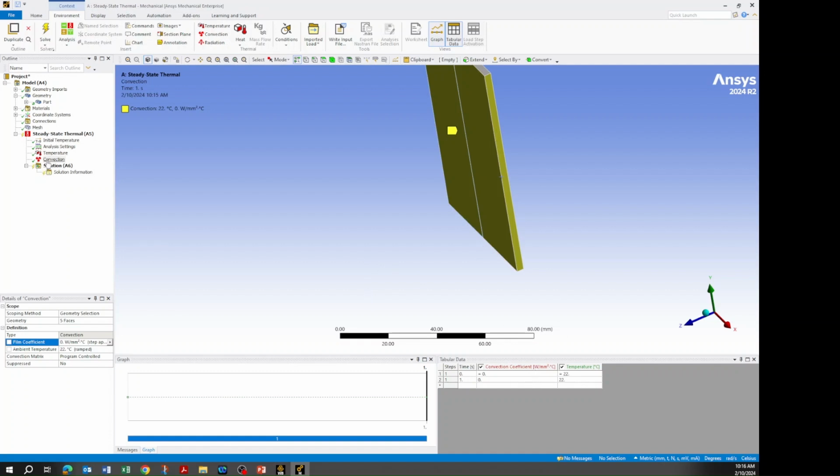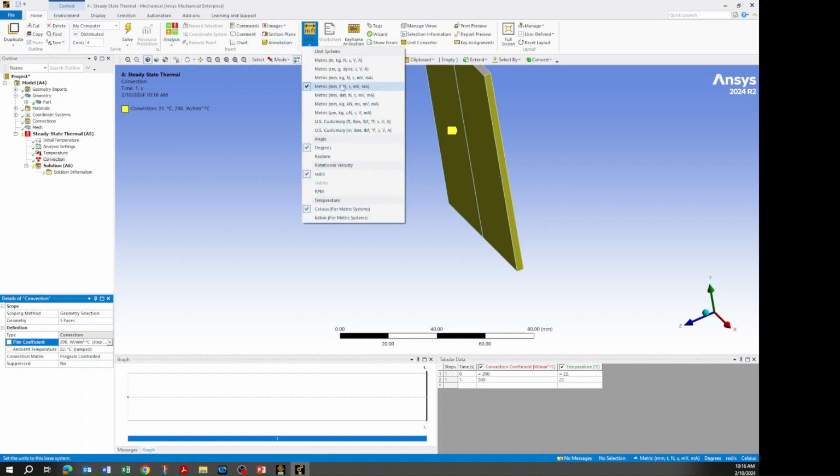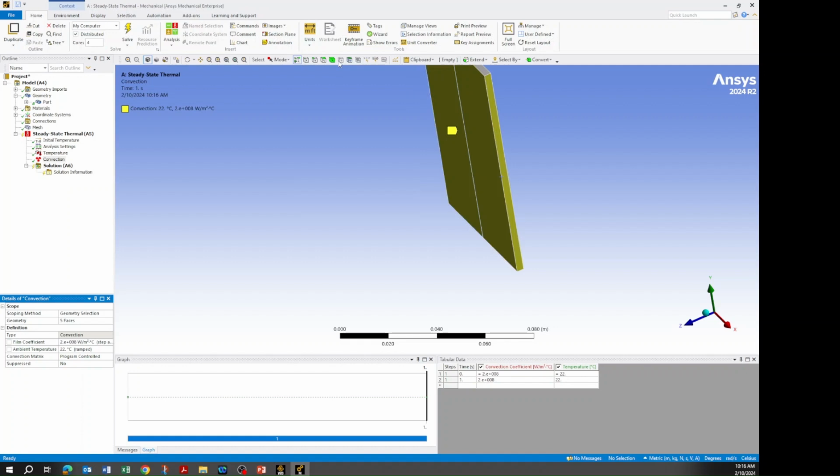So in here we enter 200. Make sure we are using the correct units. So here we need to change to meters. So that would be 200 watts per square meter. And ambient temperature is 30 degrees.